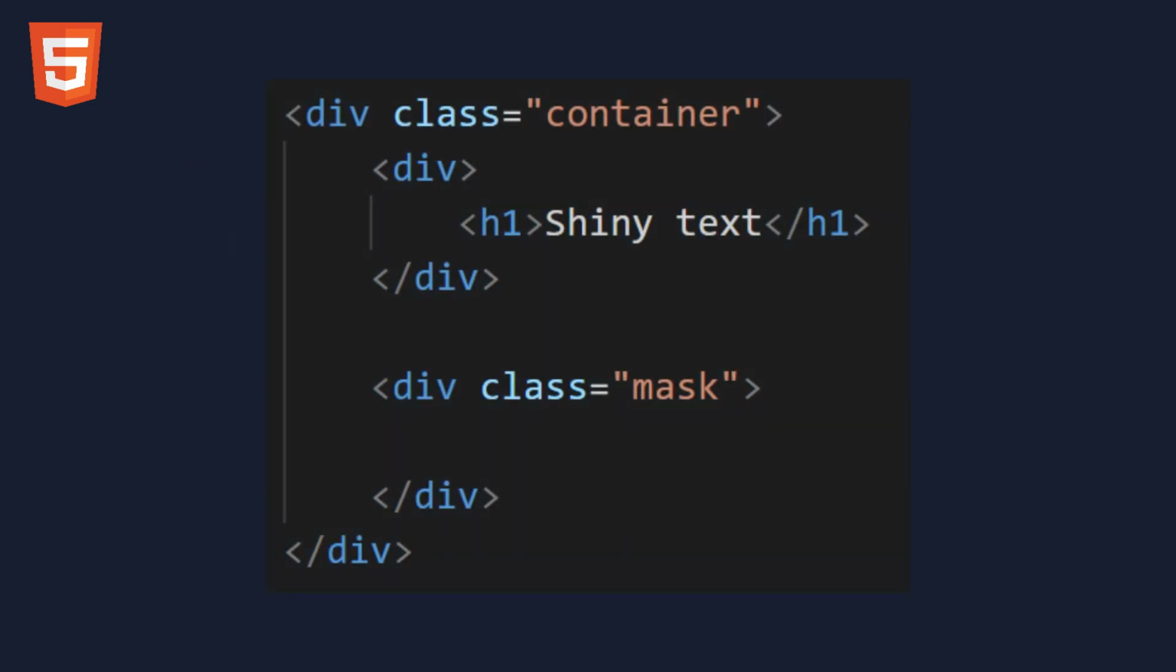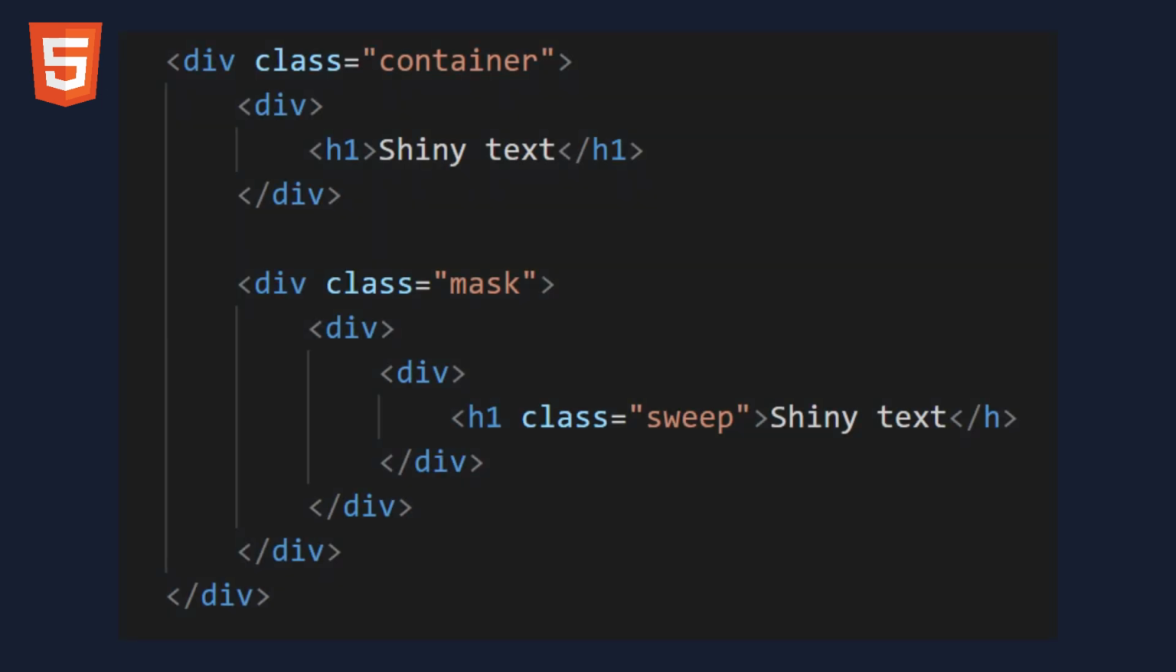Next, let's create a mask. This mask will help us make the sweeping shine effect. We have another heading element with the class sweep. This element contains the same text as our first heading, but it will be animated to create the light sweep. This heading element will be nested inside two div elements to help us position and animate the shining effect properly.